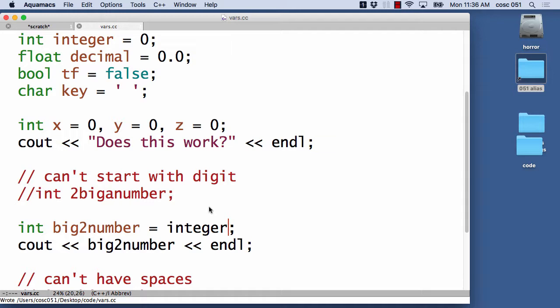So here's what happens. This runs and it says, okay, int big 2 number, grab a new box. It's going to be an integer, put big 2 number as a label on it, and I set it equal to integer. It goes, integer. What is integer? It's a variable. Oh, it's this box over here. So I will go and look and see what's in the box named integer, and get that value, which happens to be 0, and then assign it into big 2 number.